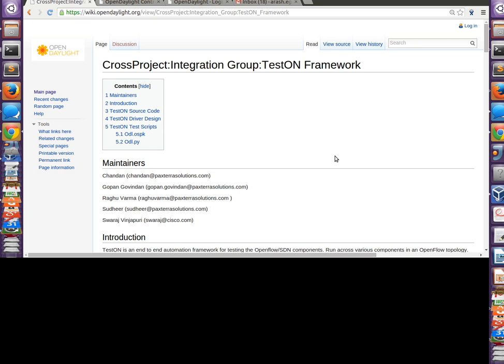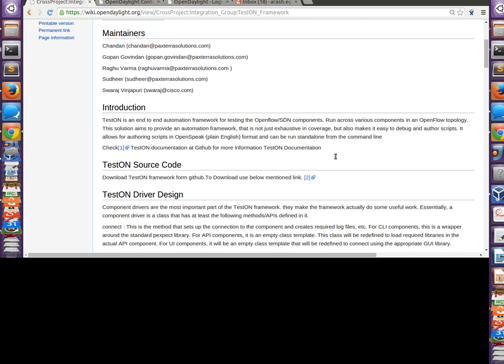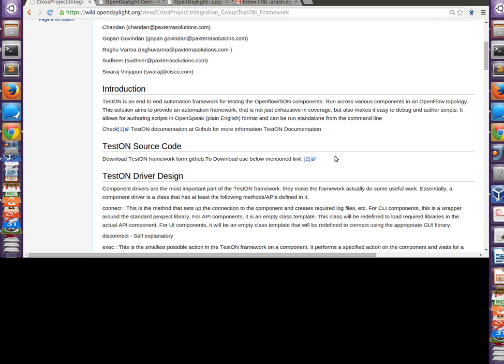This TestON Framework was initially developed by a group called Paxterra, and basically it's an automation framework for testing OpenFlow and SDN components. The link for downloading the TestON framework is in the wiki page of the integration group, that you can go and download it.